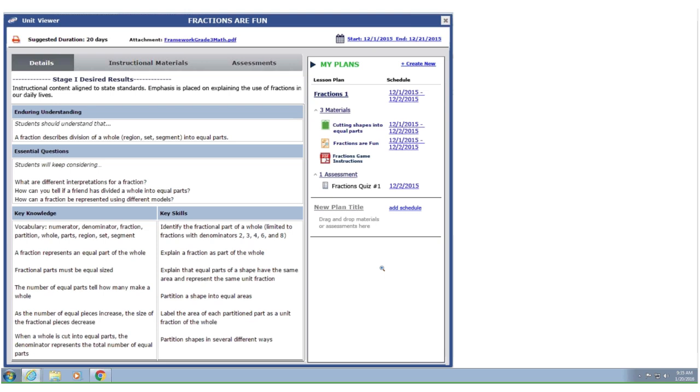Right now, this teacher has 3 materials in, cutting shapes into equal parts. She has actually another PowerPoint in here, Fractions of Fun, and a PDF file, Fractions Game Instructions, and also an assessment, formative assessment schedule. But again, this My Plan component is where the teacher actually builds out her lessons for the student.